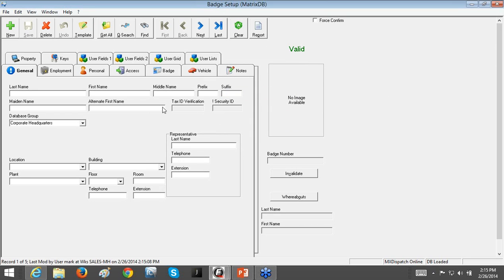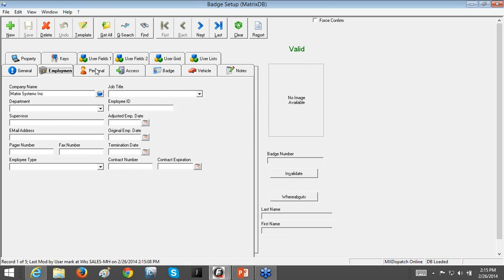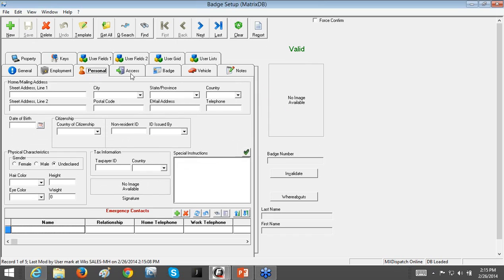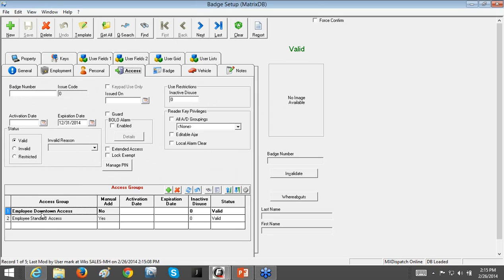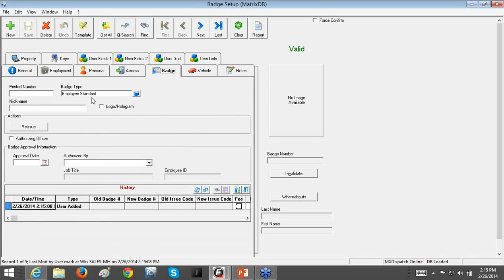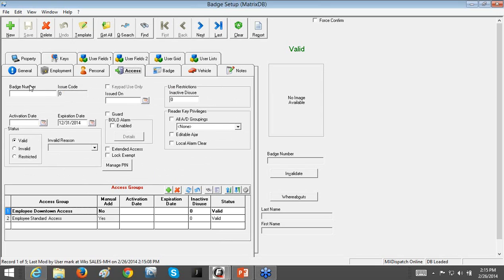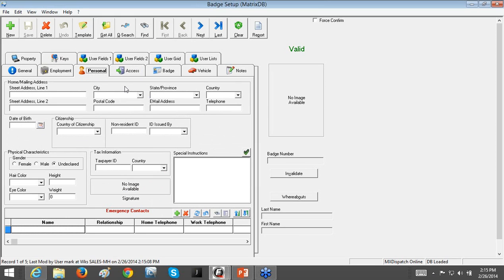And if you look here, it just created 5 templates for me to use. So I have record 1 of 5, and it updated corporate headquarters for me, works at Matrix Systems, not a lot on the personal screen, but it did apply the correct access groups that I wanted it to, that is standard, as well as the badge type itself. And if you look here, you're going to see that there aren't any badge numbers defined yet at this point. It's just going to add these records without badge numbers, and then you can go back and you can apply badge numbers, and take photos and enter in some of the personal information as needed.